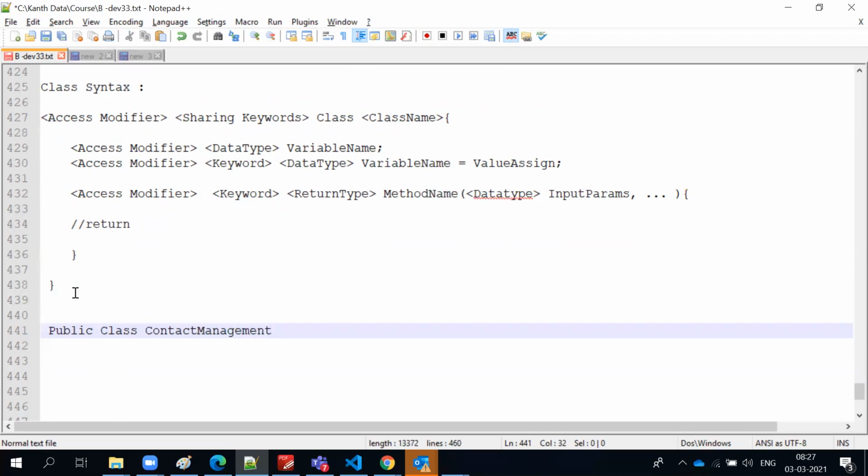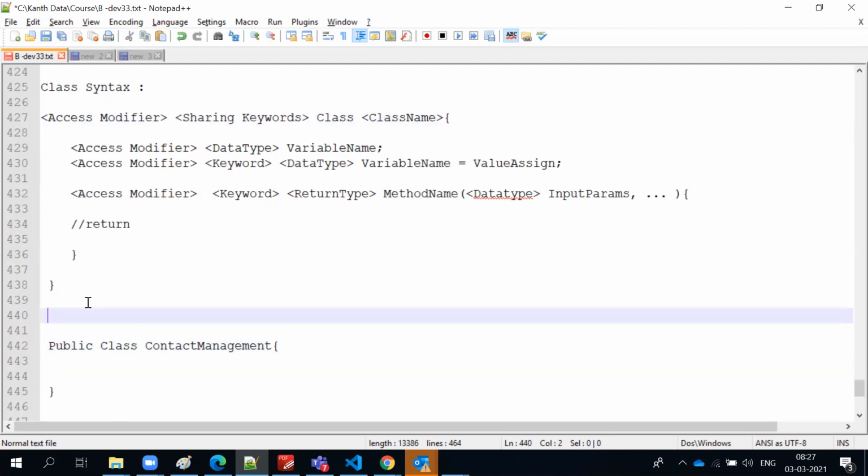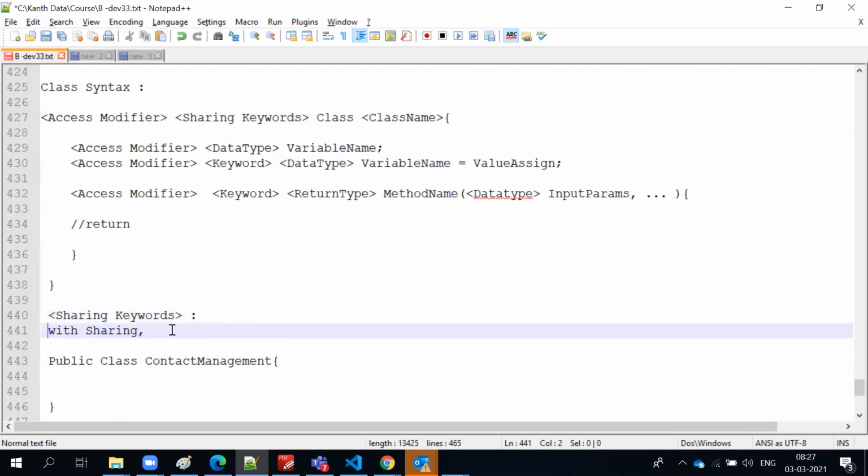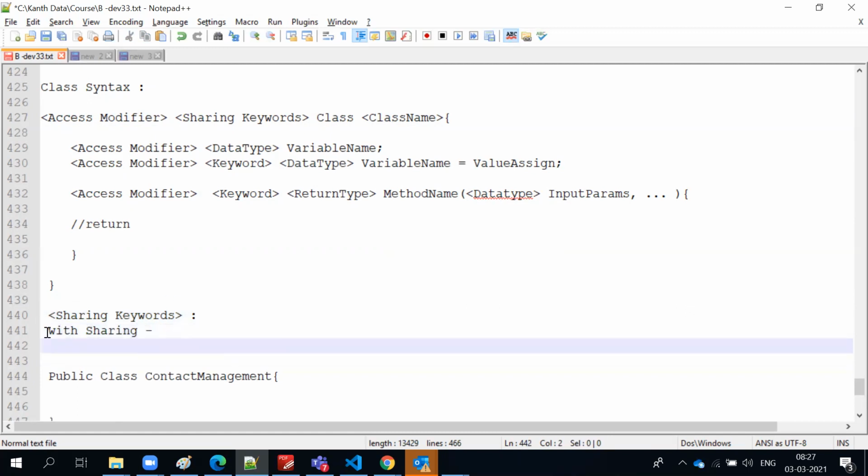One quick question. What are sharing keywords? I did not get that part. Very good. So with sharing, without sharing, we have something here. Let me explain what sharing keywords do. So in sharing keywords, we have with sharing, without sharing, and inherited sharing.